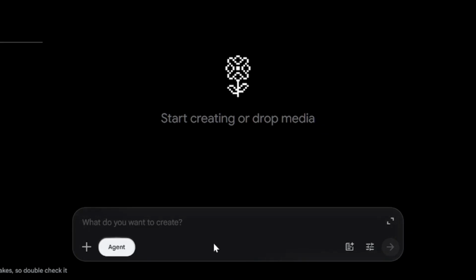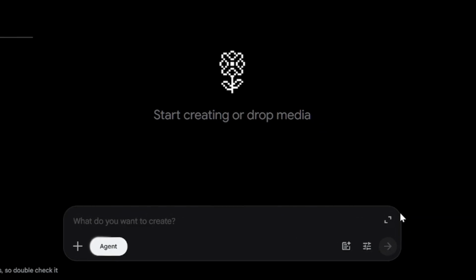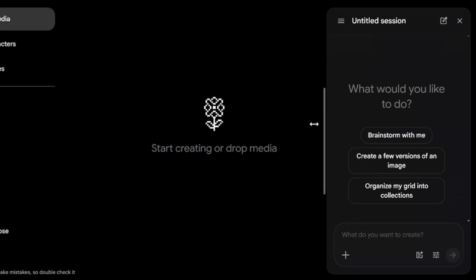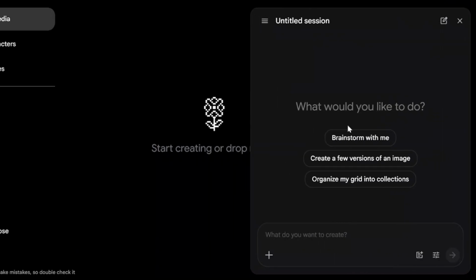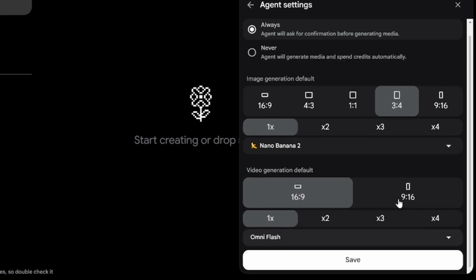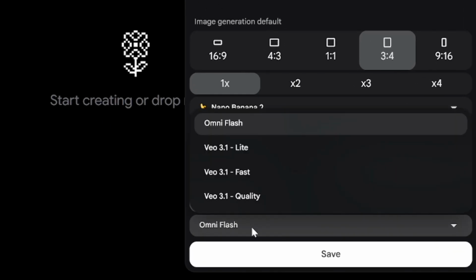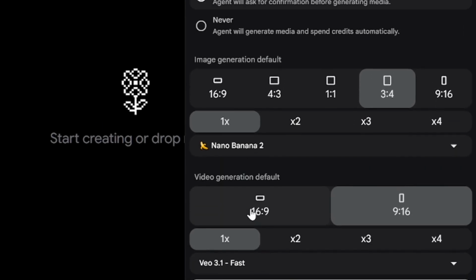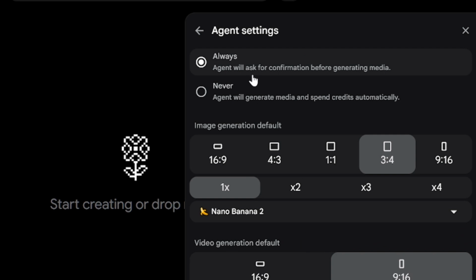I've switched to agent mode, which is why the standard settings have disappeared. If it's more convenient for you, you can expand the chat. Now let's move on to the agent settings. Here you need to define your default image and video generation settings, aspect ratio, model, and generation count. And here is the most crucial part. You need to decide whether the agent should ask for permission before every generation.